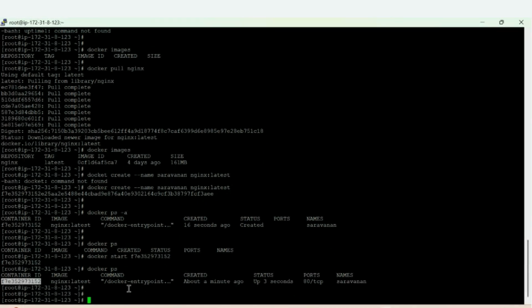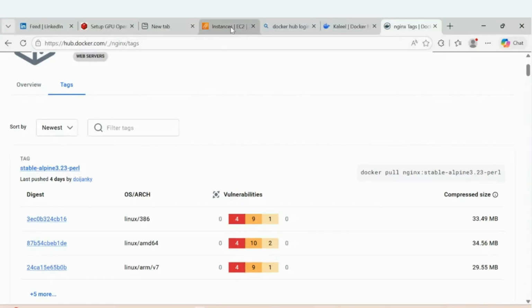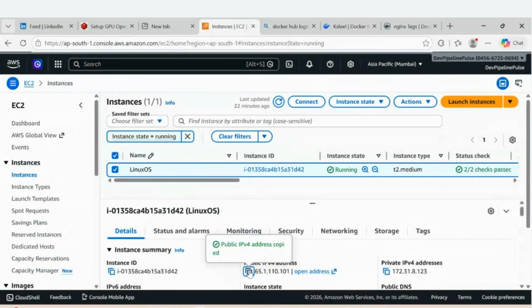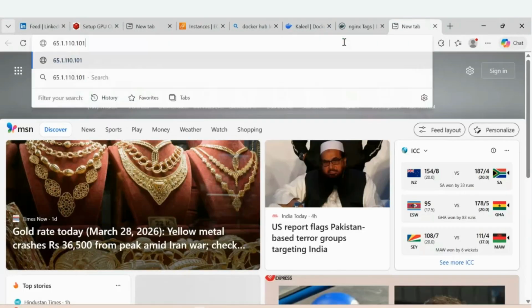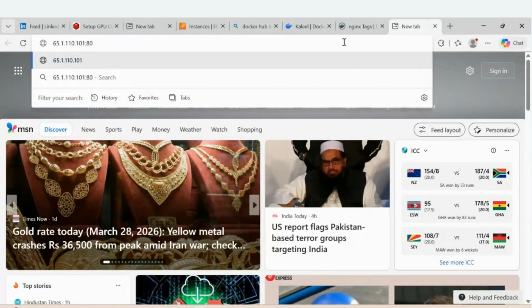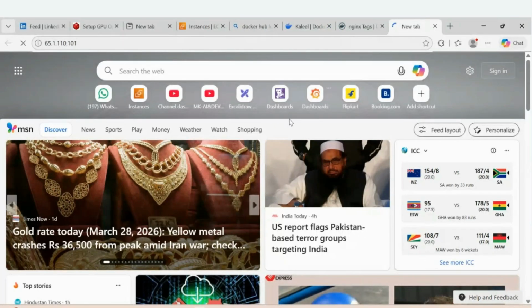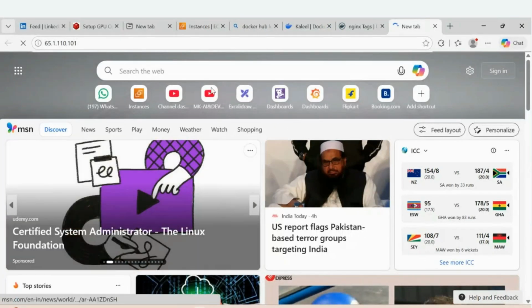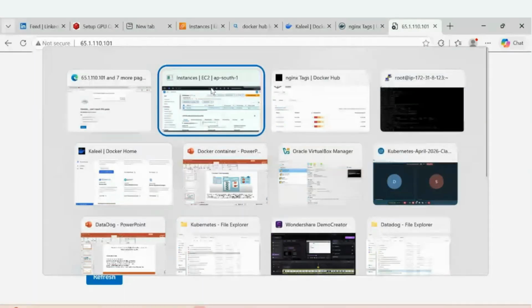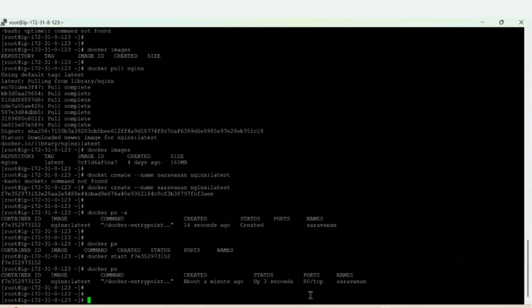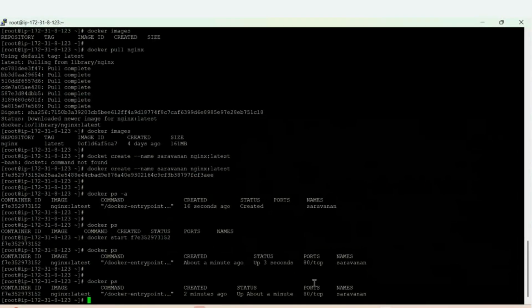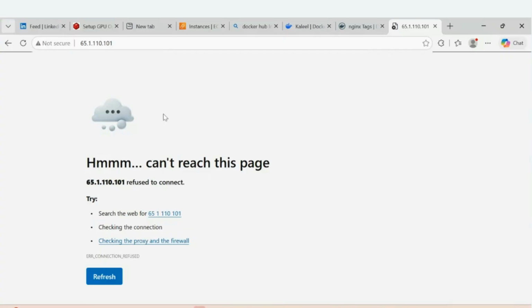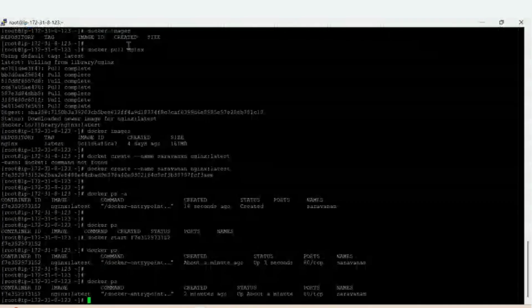Okay. Now I have a container. Now I want to access this container. How can I access this container? Just take your public IP address, open your browser, and type it with port number 80, correct? That is what it is exposing. On port number 80 only it is exposing, correct?